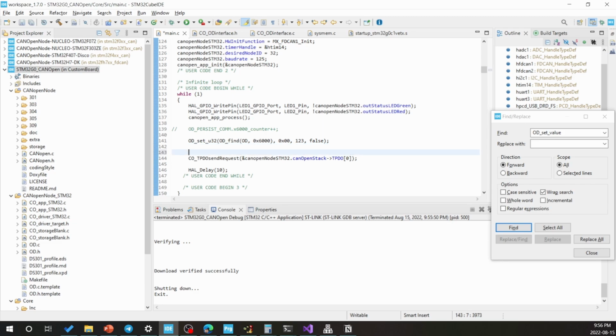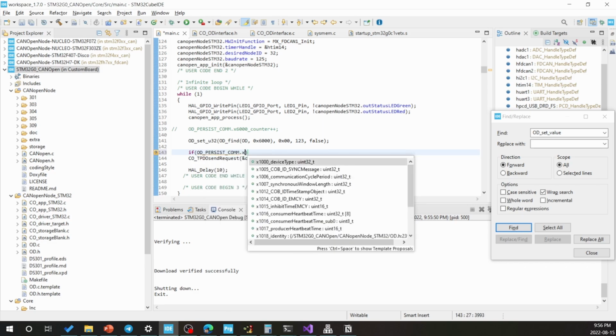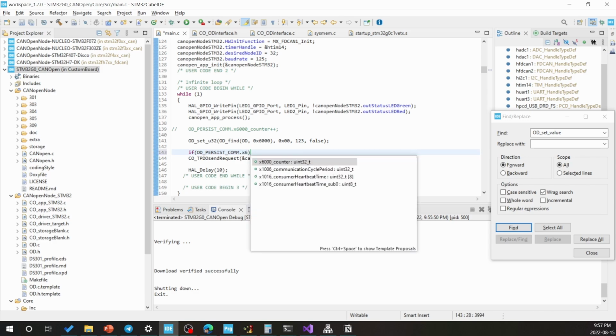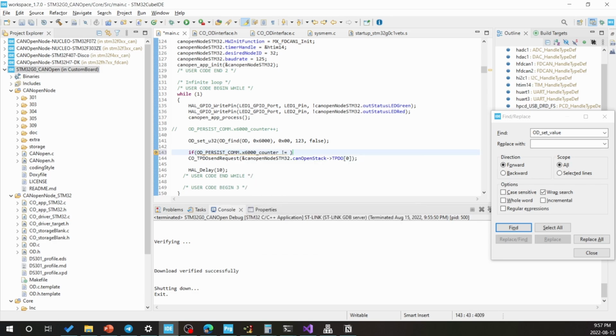So for example, here you put an if, and they say if persist com x 6000 was not the same as, let's say, old counter, it means that it changed, and now you transmit the TPDO. Okay, so this is how you handle a change of state situation. All right, that was the thing about the TPDO.